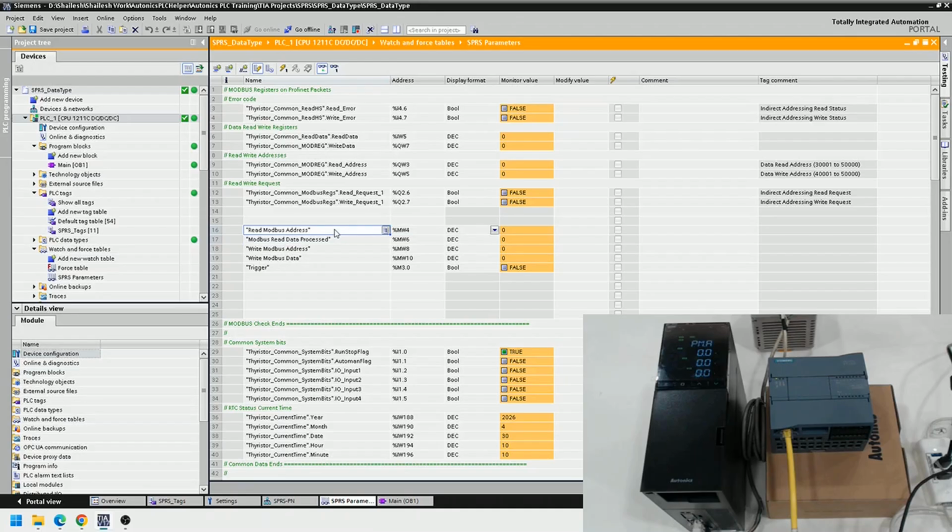So for the read Modbus address, whatever address we provide, we are swapping the bytes and then sending the data to the read Modbus address. Similarly, for read Modbus data, whatever is received is also swapped, and then we see the data over here. So all these addresses I have swapped.